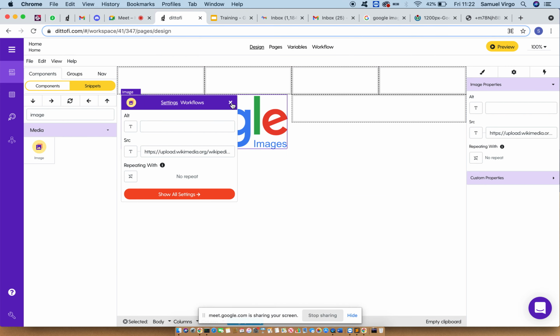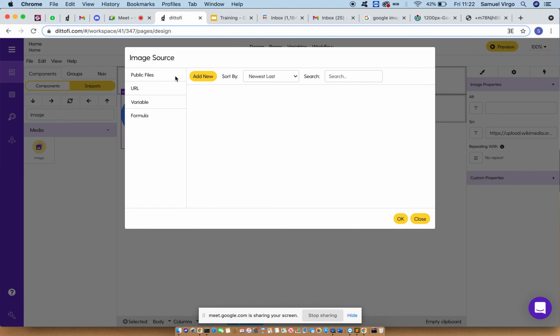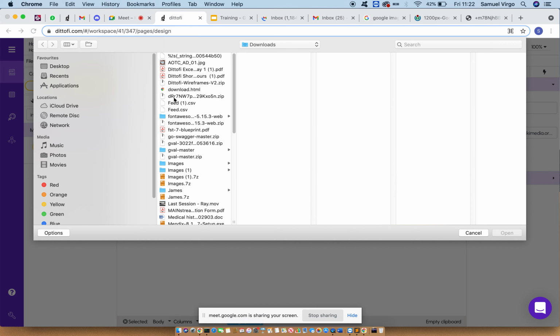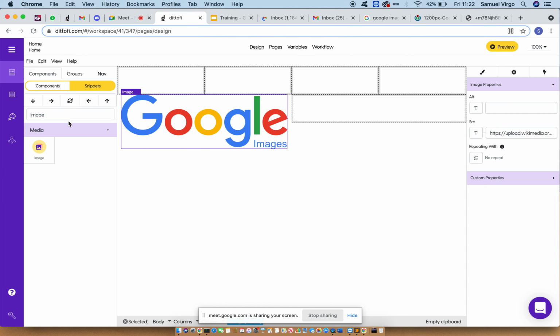Yeah, you can either paste a URL in like that, or you could come to this first public files section here and upload one here if you've got one that you want to use already. So that's dealing with images.